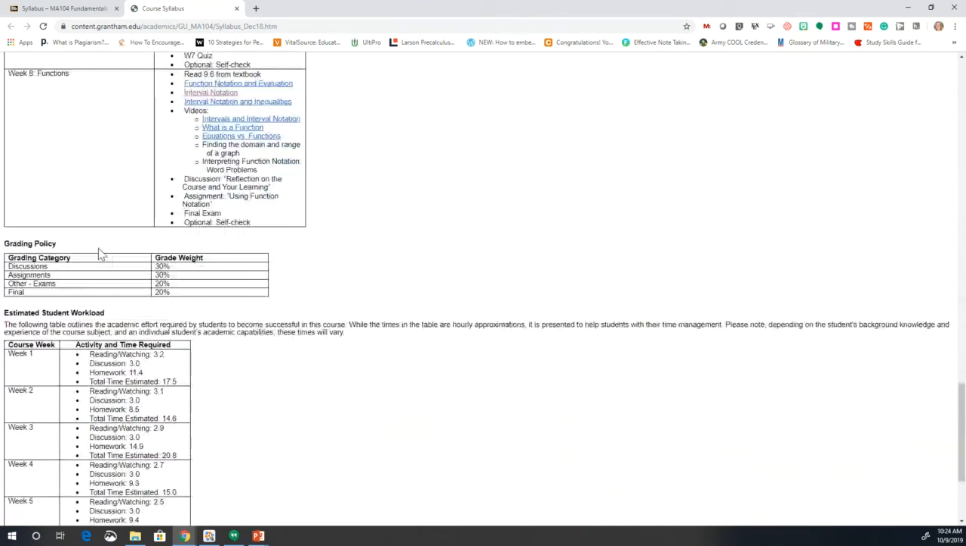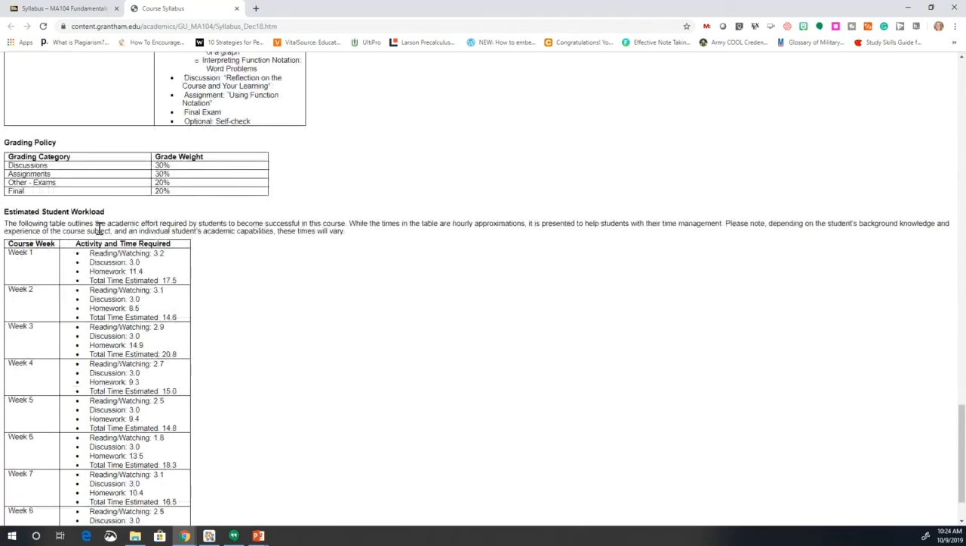If you scroll, this is the grading policy. This is important so that you know how your grade is calculated. Discussions are 30% of your grade. Assignments are 30% of your grade. We have quizzes and exams, which total 20%, and then your final exam is 20%. That gives you an idea of where you might want to focus your time. And then we have estimated student workloads.